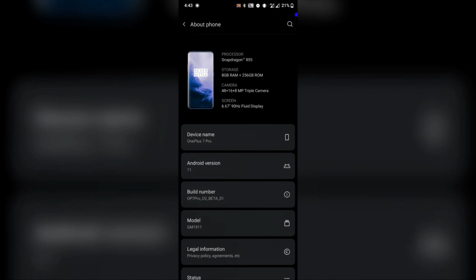So that was pretty much it for the video about the OxygenOS 11 beta update on the OnePlus 7 Pro. I will also make a complete review on OxygenOS 11 once things are properly fixed and the update becomes more stable. But for right now, this is how the update is on the OnePlus 7 Pro for the OxygenOS 11 beta update. Thanks for watching.